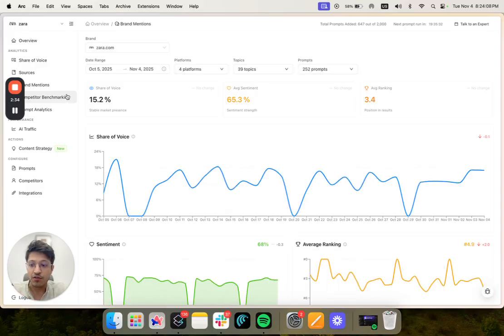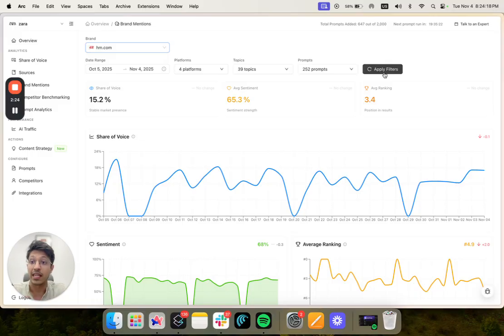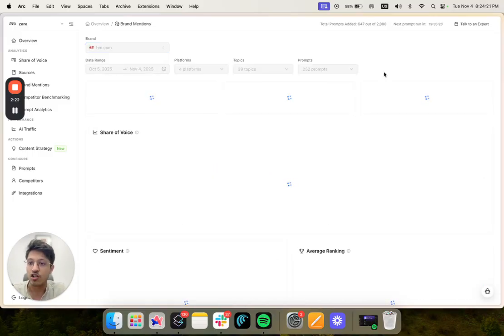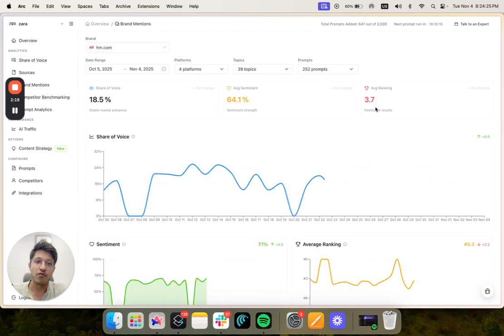Brand mentions is interesting because you can actually dive deeper into each individual brand. So obviously this is a larger, deeper dive of Zara.com. But for example, Zara is interested in competing with H&M. They can dive into H&M's visibility report and act like they're H&M themselves, see the share of voice, average sentiment.